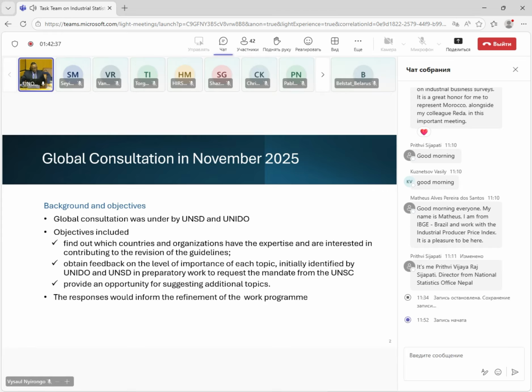But here, just for the overview, the global consultation was undertaken by UNSD and UNIDO to get this work started, especially with the objective of finding which countries and organizations have the expertise and are willing to contribute to the revision of the guidelines, and also to obtain feedback on the level of importance of each topic, which were initially identified by UNIDO and UNSD, in preparation for requesting the mandate from the UN Statistical Commission.